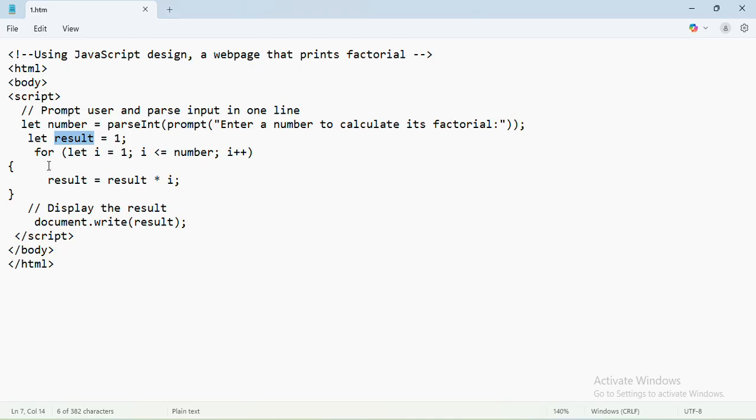Now what will happen because of this loop? Initial value of i will be 1. Suppose user has entered the number as 5. Then i will be less than or equal to 5 and i plus plus. Now under the result, we are storing the actual value. So initial value of result is 1. So 1 into i value, that is 1. Initially 1 into 1, 1 will be stored under the result variable.